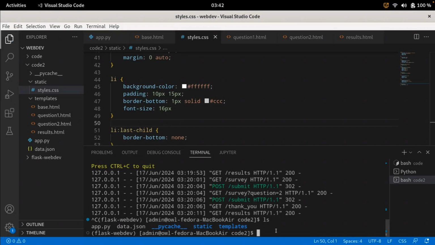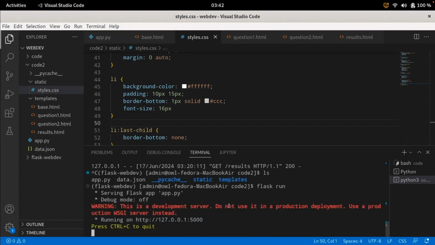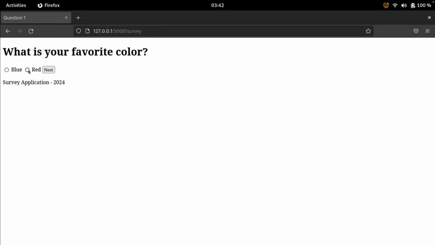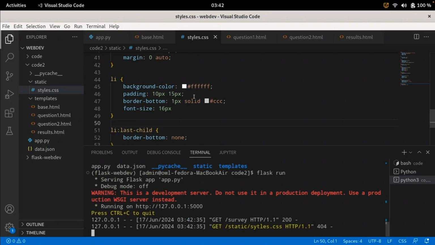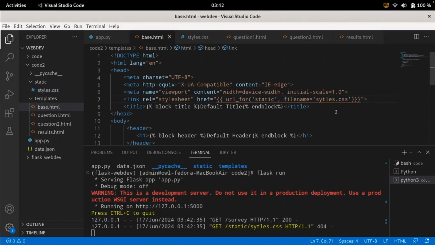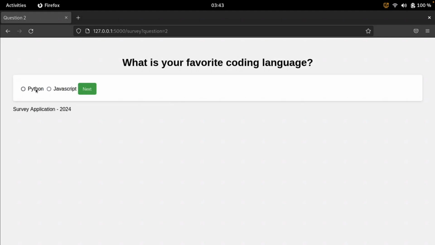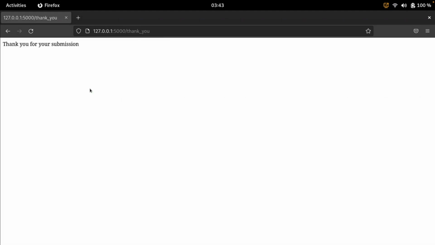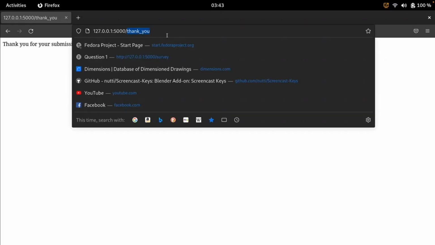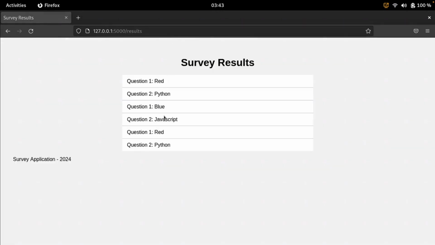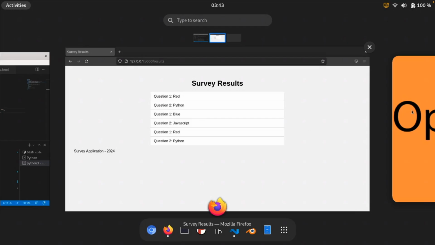Save this, and we are going to run our app again. Go over to the browser, survey. It looks the same as it did before, which means that we have an issue somewhere. Oh yes, this is spelled wrong. Okay, save that. Restart: Control-C this and then run. All right, that looks better. We can do it again here. Next, and say JavaScript or Python. Next, it says thank you for submission, and then we can go to the survey results, and this is what the results look like. A little nicer. All right, and that's pretty much it for this one.